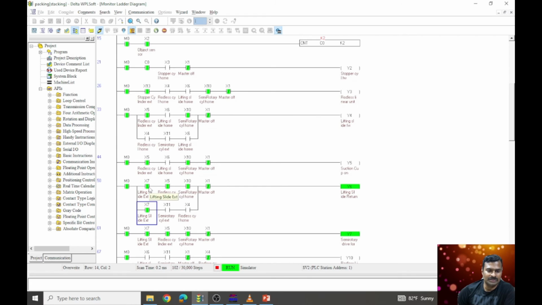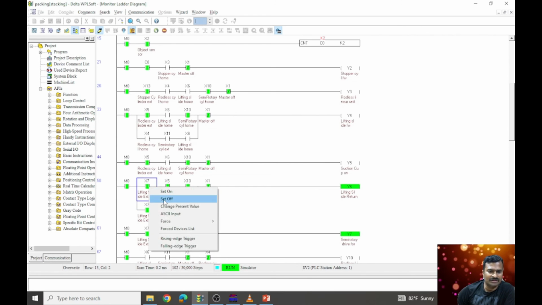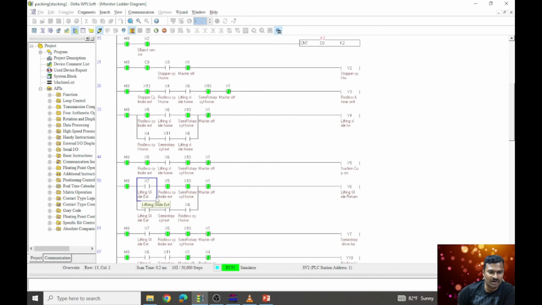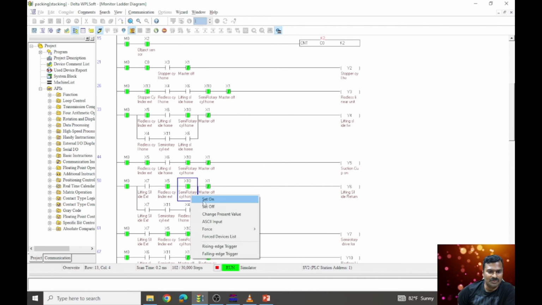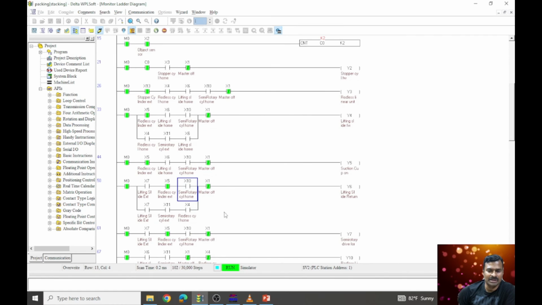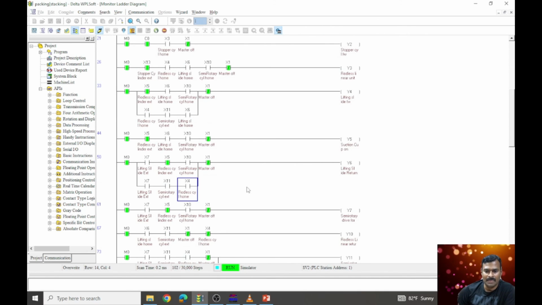Once it reaches the lifting slide home position, this one will get off. The lifting slide extended condition will go off, and the semi-rotary actuator home position will move to the extended position because it is rotating, right? So it will go to the extended position, so the home position will get disabled. When these two conditions are satisfied and the lifting slide is reaching the home position, the rodless linear unit has to go back to the home position, so the rodless linear unit has to return back.